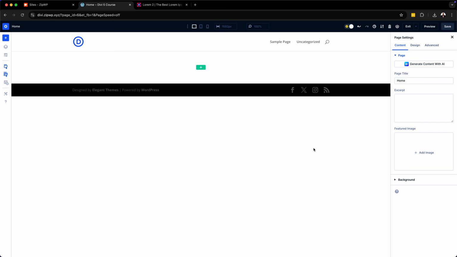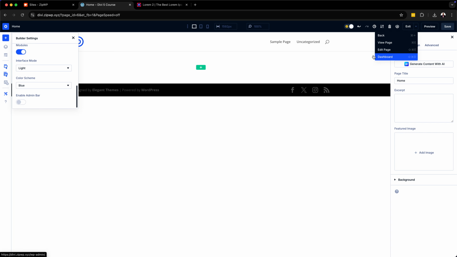The first thing that I like to change before I even do anything while I'm in this interface is to come over here to this builder settings and then scroll all the way down and enable admin bar. Now, why am I doing this? If I need to navigate away from this, it's very difficult because I have to come over here. It's 2 clicks away. I'll click on this drop down and then go to dashboard.